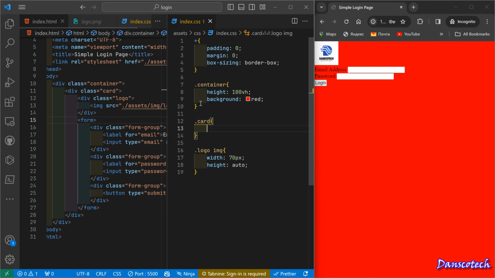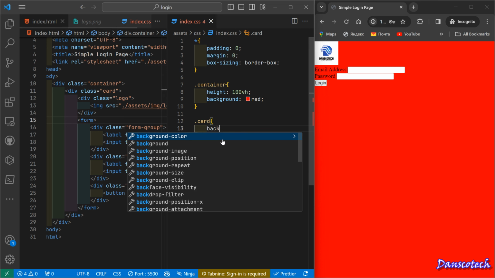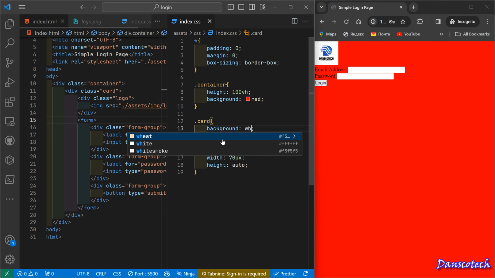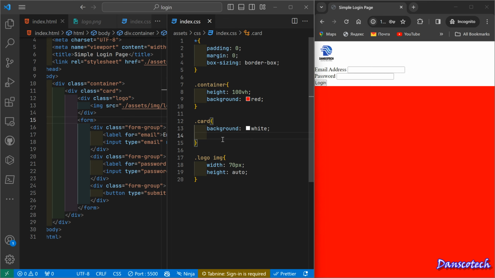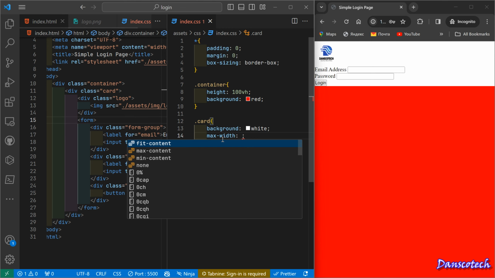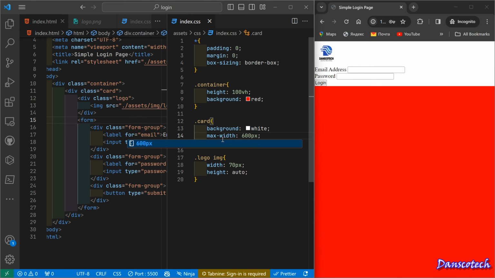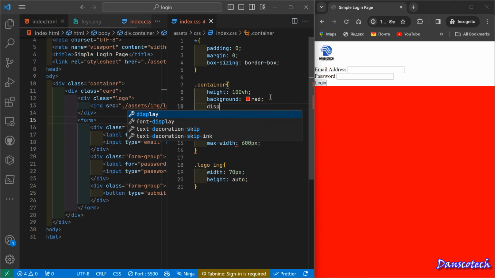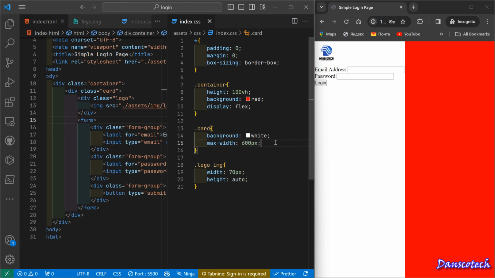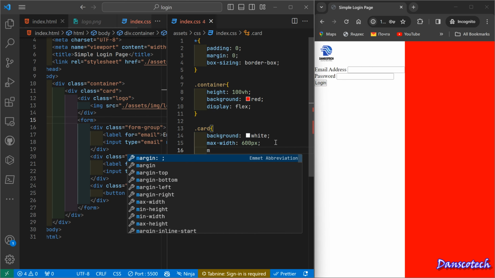Before then, we have our card. This is our card. So the background of our card is, let's just choose white. The maximum width, let us make use of 600 pixels for the maximum width. So now the next thing we can do is set this one to display flex.